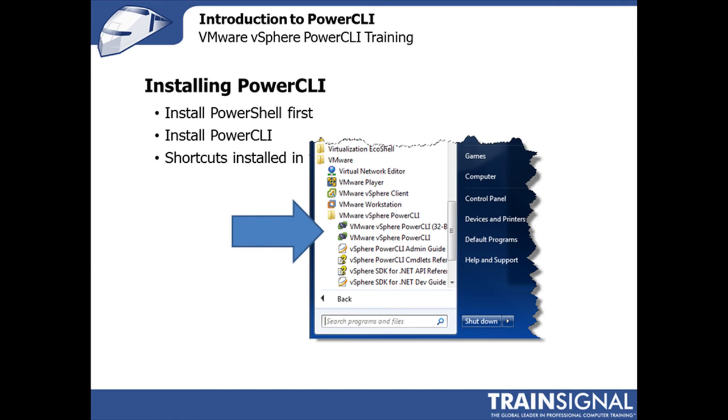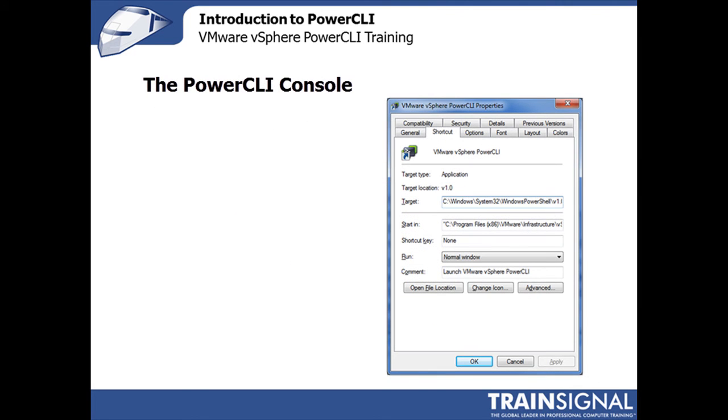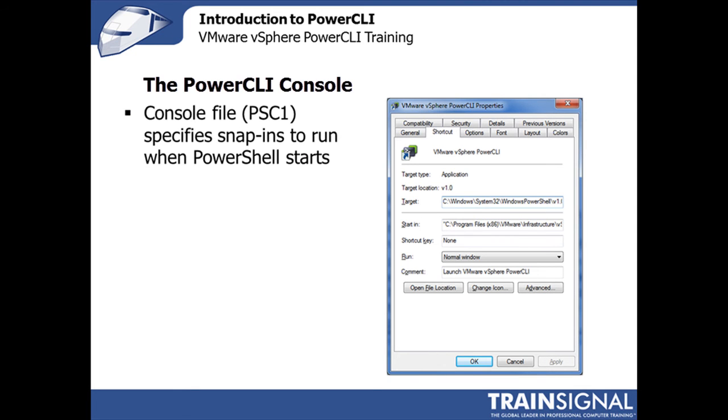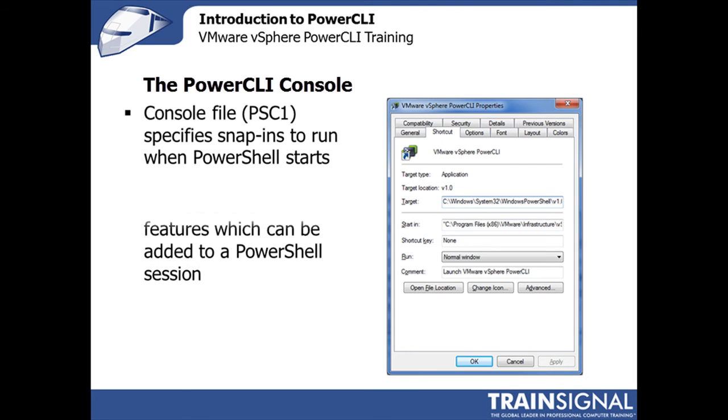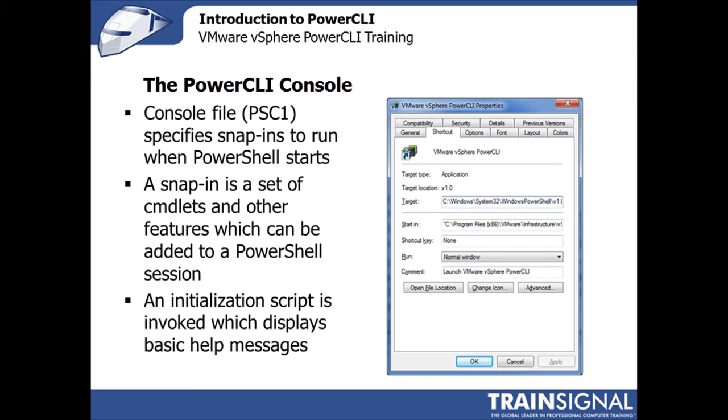Now that you have PowerCLI installed, I want to talk about what these shortcuts on the Start menu do. When you click on the PowerCLI shortcut in your Start menu, what happens is that PowerShell.exe is given two different initialization instructions. The first instruction is called a console file, and in it is specified the name of the PowerShell snap-in to load when PowerShell starts. A snap-in is a set of commandlets and other PowerShell features which can be added to a console session. A snap-in is contained within a .NET assembly, which is just a DLL, and it must be installed before PowerShell can use it.